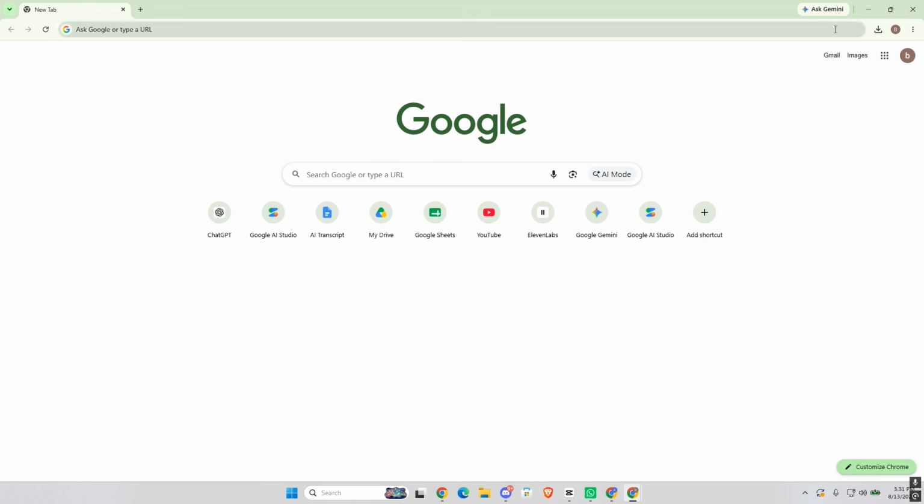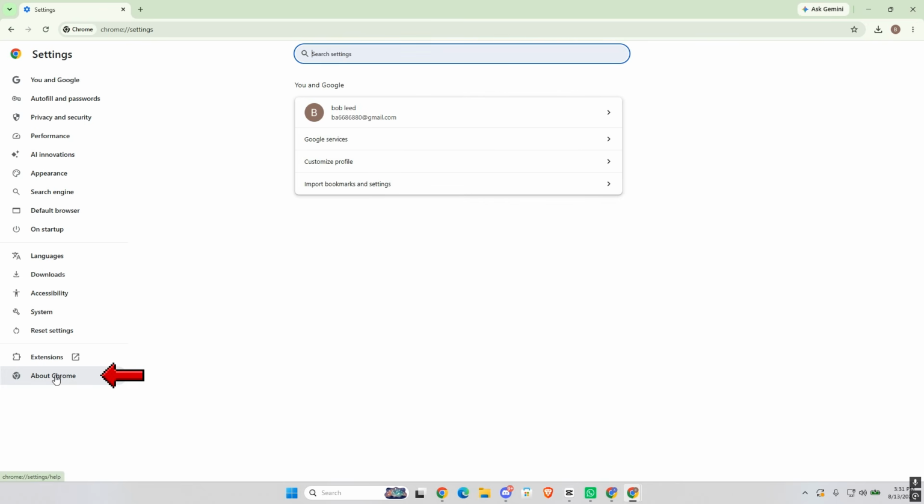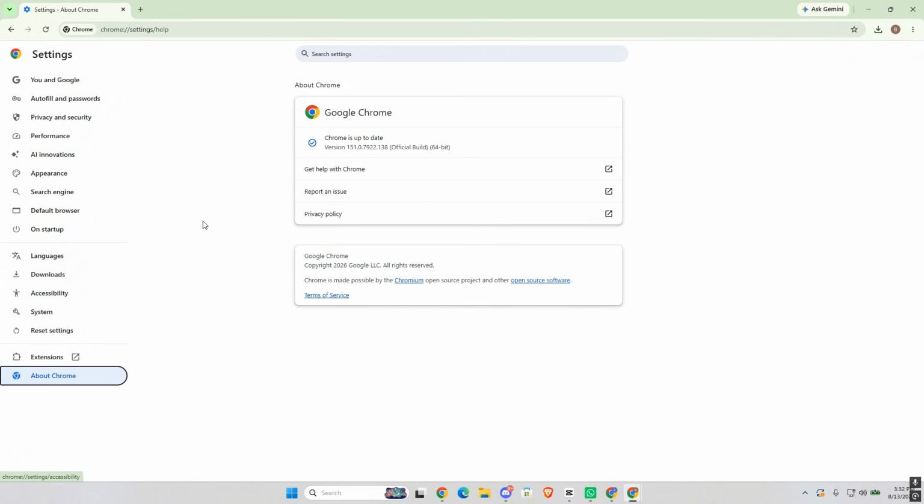If you don't see the Pin Gemini option, the next thing you can do is update Google Chrome. Click the three dots in the top right corner and select Settings. Then, from the left-hand side, click About Chrome. Chrome will automatically check for updates. If an update is available, click the Update button and let Chrome install the latest version.